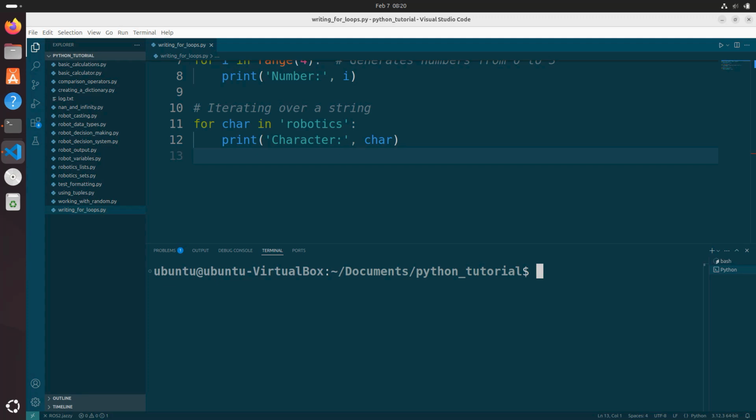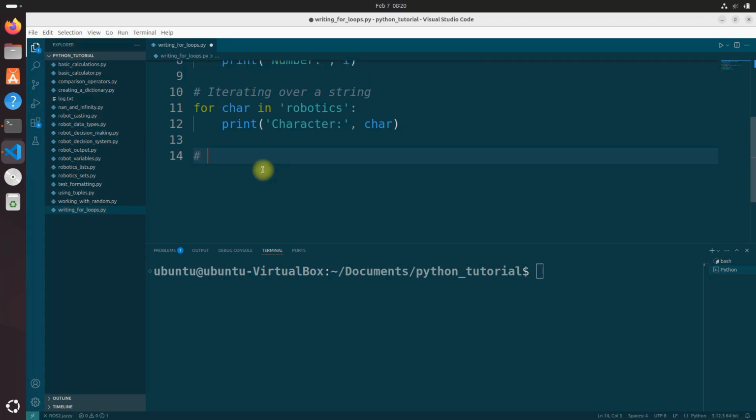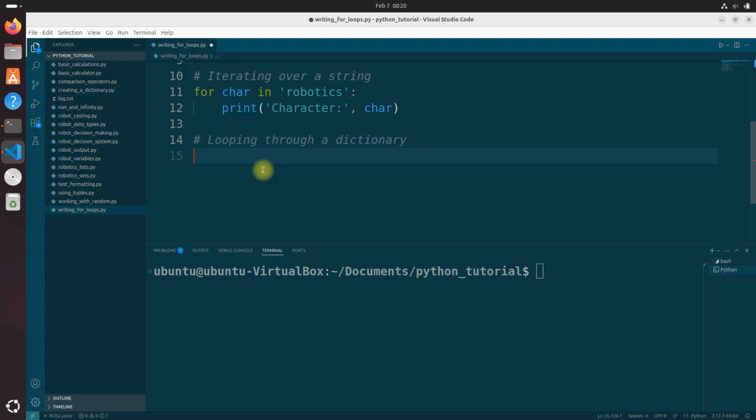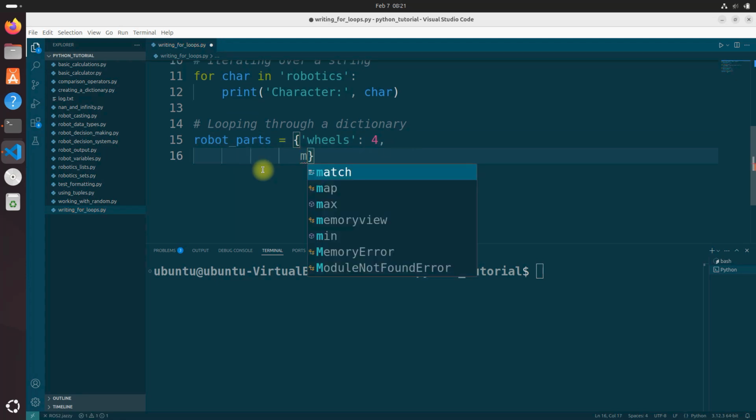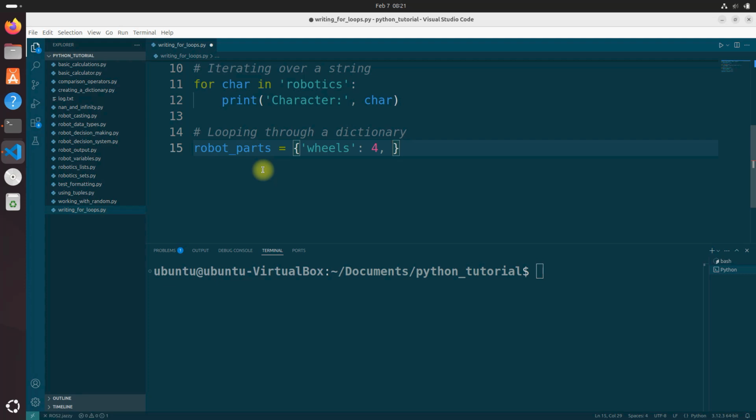Next, let's loop through a dictionary of robot parts. So I'm going to go down here. Let's go to looping through a dictionary. And we are going to say robot parts. This is our variable, and let's create our dictionary here with the curly braces. And I'm going to put my first entry here, call it wheels. And let's say our robot has 4 wheels. Then let's do motors for the next entry.